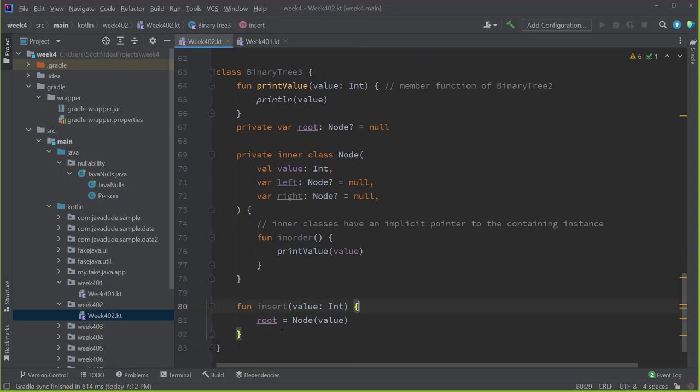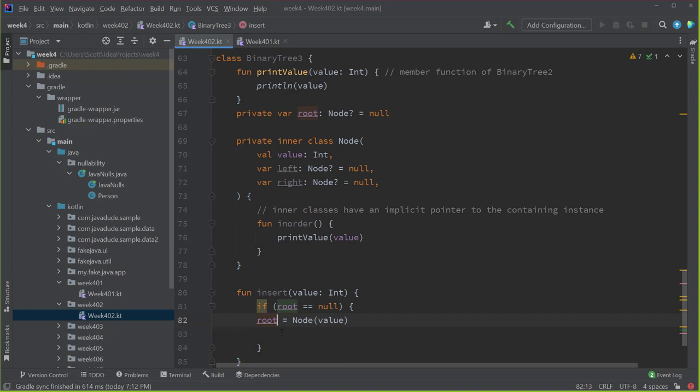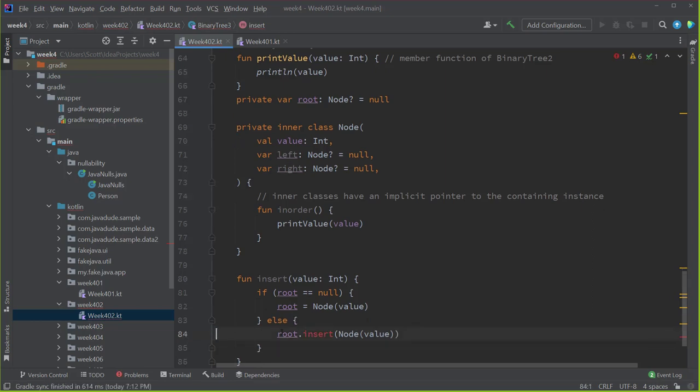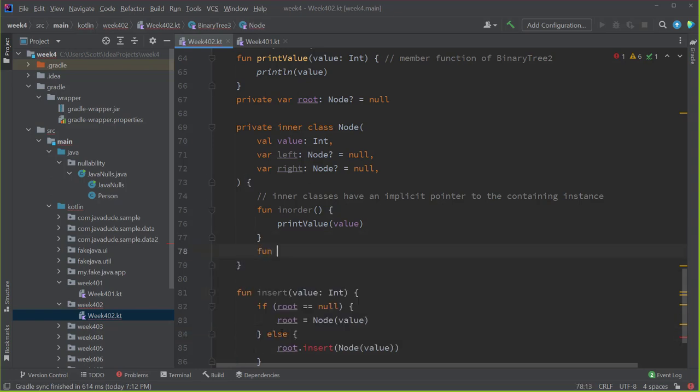So when we're inserting here, let's see what this is going to look like. I'm going to say if root is null, then I'm going to say root is a node with the value. Else, I'm going to say root.insert node value. So let's define this insert function. Now we're going to use a recursive definition of insert inside the node. And I can say fun insert, and let's pass in another node here.